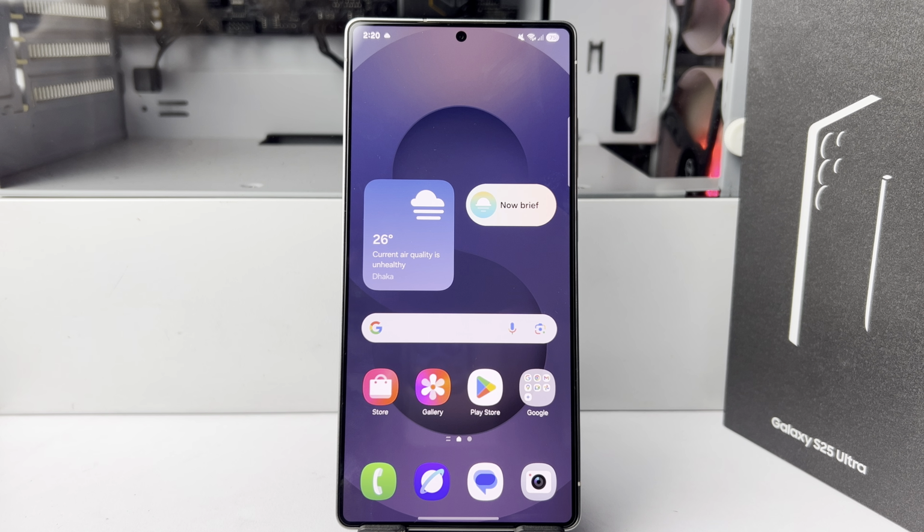Okay, here you can see I can now easily use Gemini on my device. That's it.